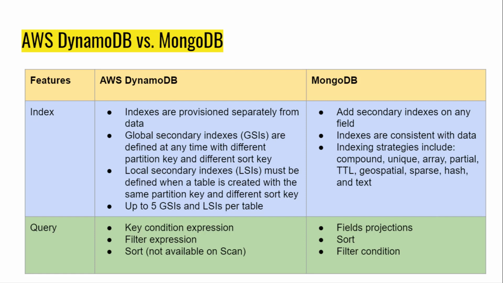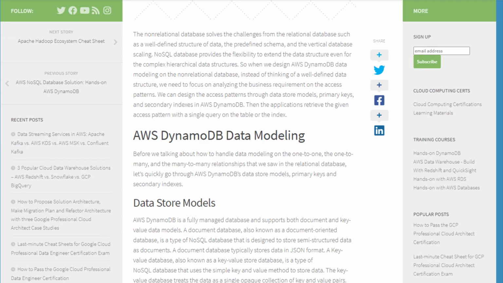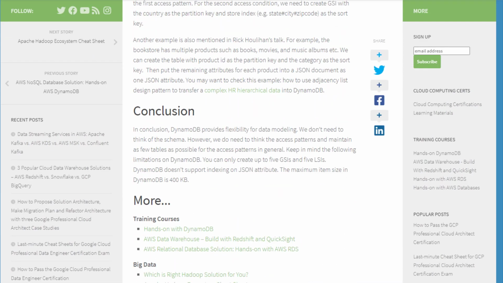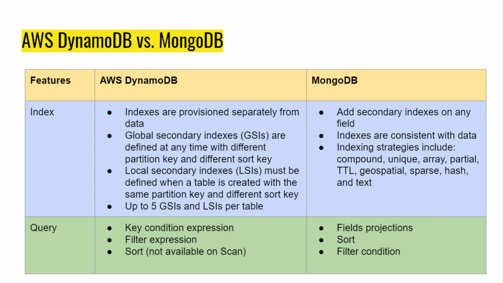You should spend some time thinking about the GSIs and LSIs when you create the database, based on the access patterns. The indexes and also the data integrity will affect the cost. You can learn more details on how to design AWS DynamoDB data modeling from my blog. MongoDB's indexes, on the other hand, are pretty easy and straightforward. You can add secondary indexes on any field. Indexes are consistent with the data. Indexes and strategies include compound, unique, array, partial, TTL, geospatial, sparse, hash, and text.